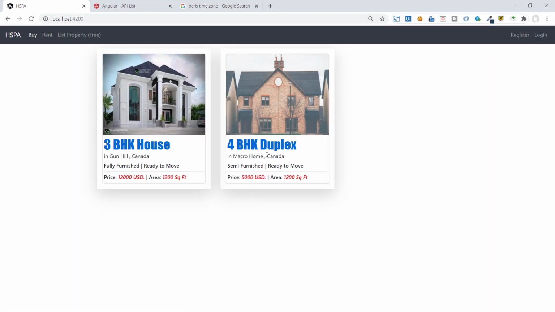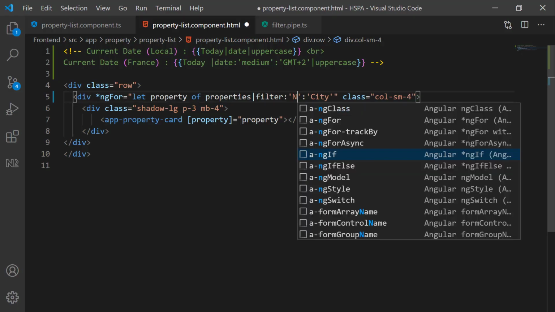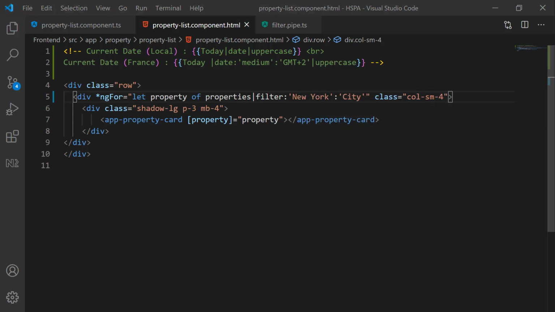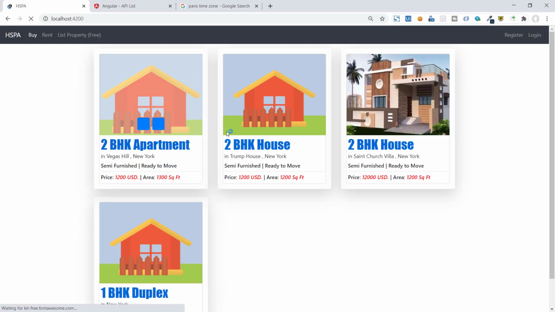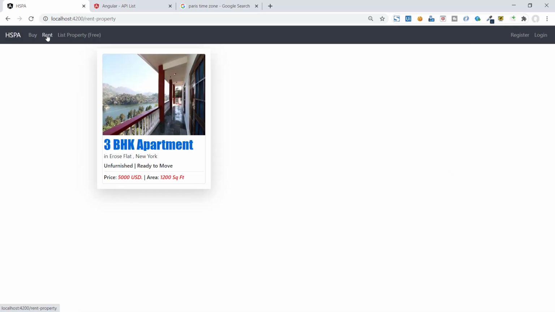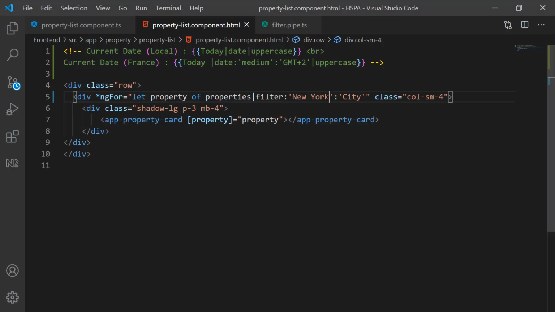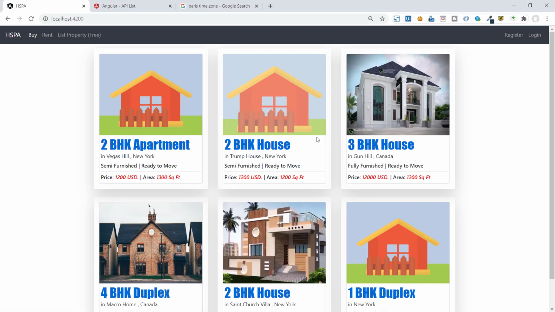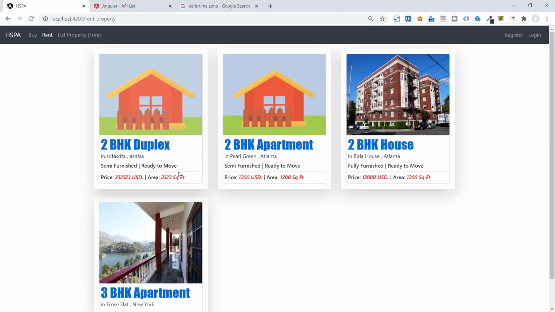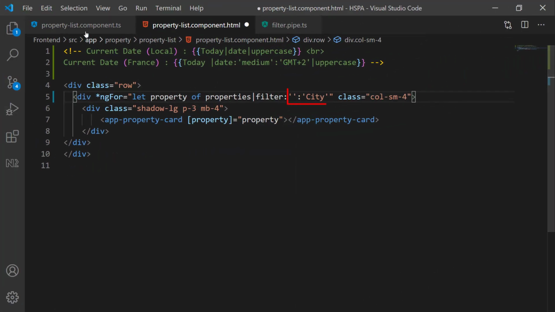Yep, our pipe is working, and if we change it to the New York, we are getting properties only located in the New York in this list. And if we do not pass any value in filter string, we should get all properties. Yep, our pipe is working. I just hard-coded these values here to test it. We will add input controls to accept these values from the user.